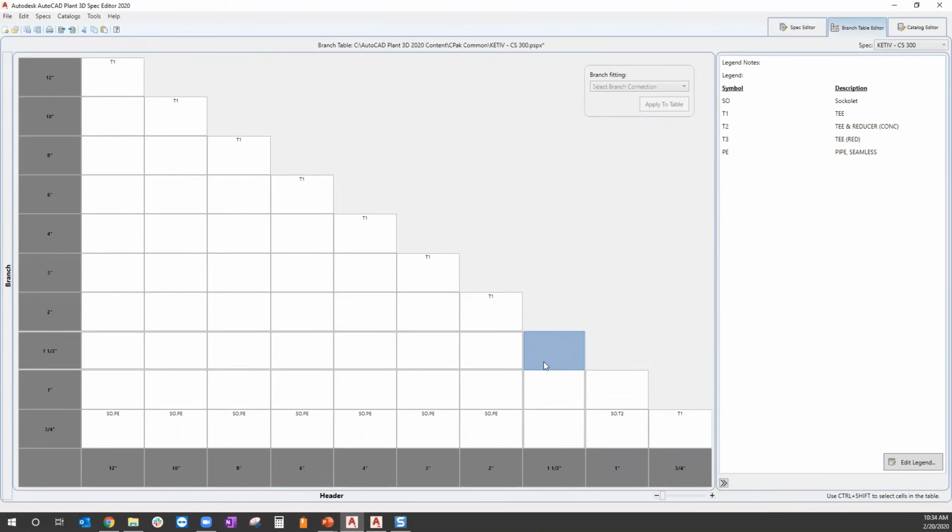Same thing with my 1.5 inch. My 1.5 inch more than likely is going to be a T as well. Same thing with a 1 inch, 1 inch by 1 inch. So we can set that as T1. So I'm starting to populate this information in here. And I could go through this list right here. I could go 10 by 12.5. That could be a reducing T, so T3. And T3 does work with that.